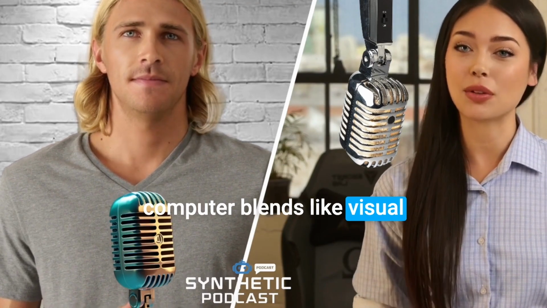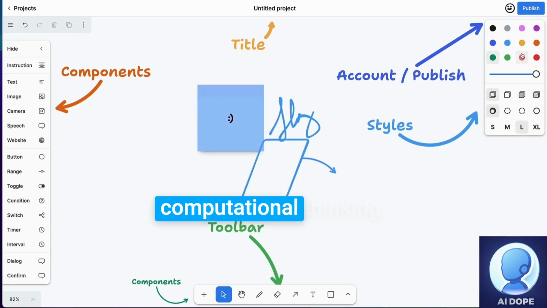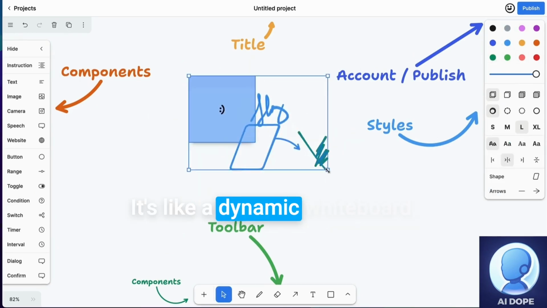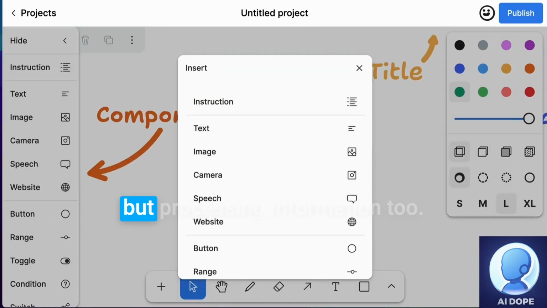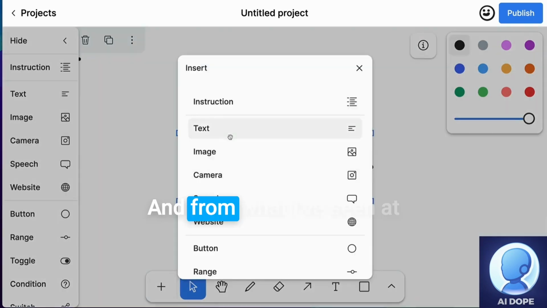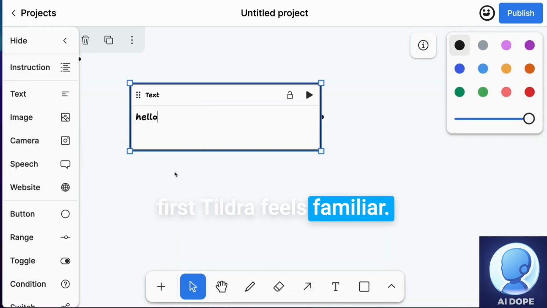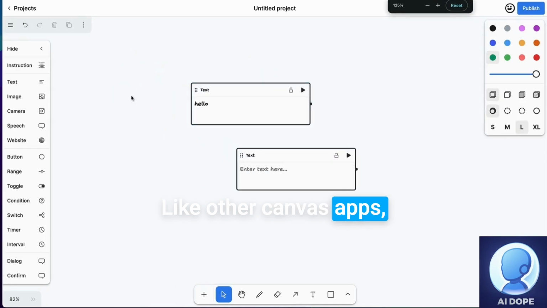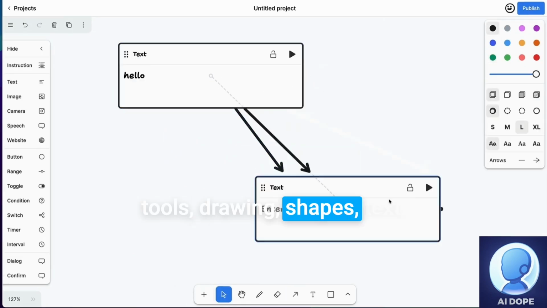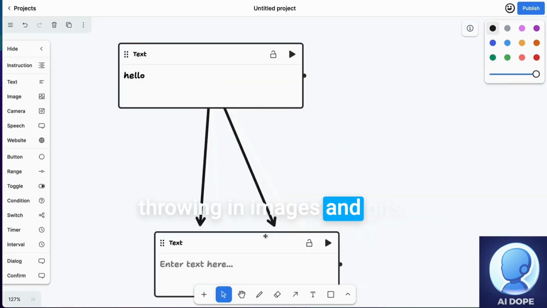Yeah, it's wild how TLDraw computer blends visual design with actual computational thinking. It's like a dynamic whiteboard, not only capturing thoughts, but processing information, too. Right, and from what I've seen, at first TLDraw feels familiar, like other canvas apps. It's got the basic tools: drawing, shapes, text, throwing in images and GIFs.